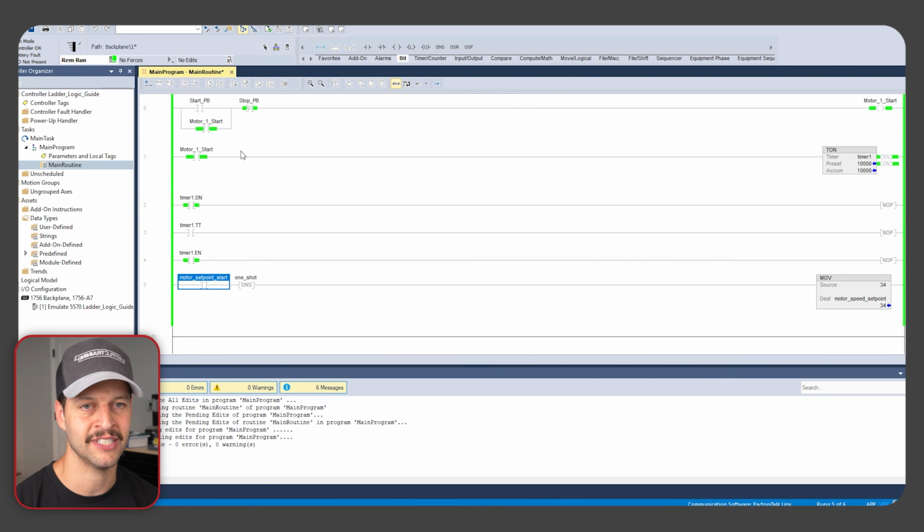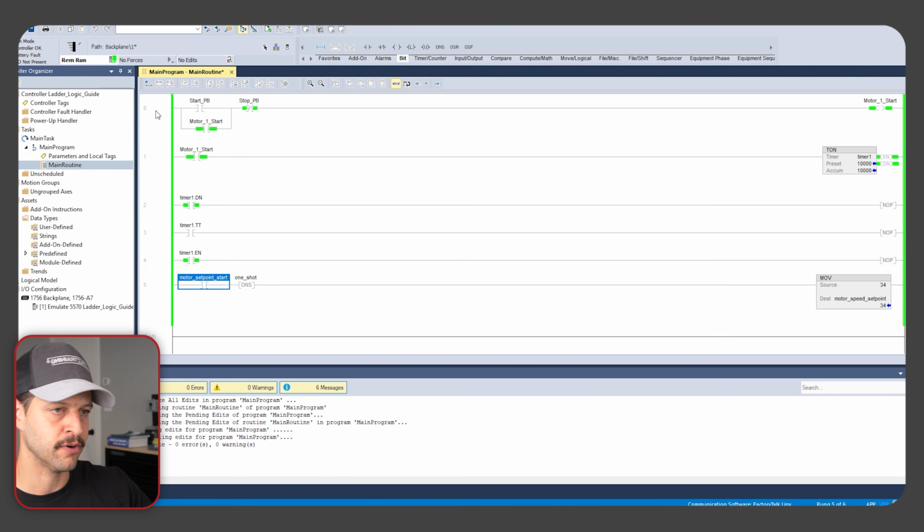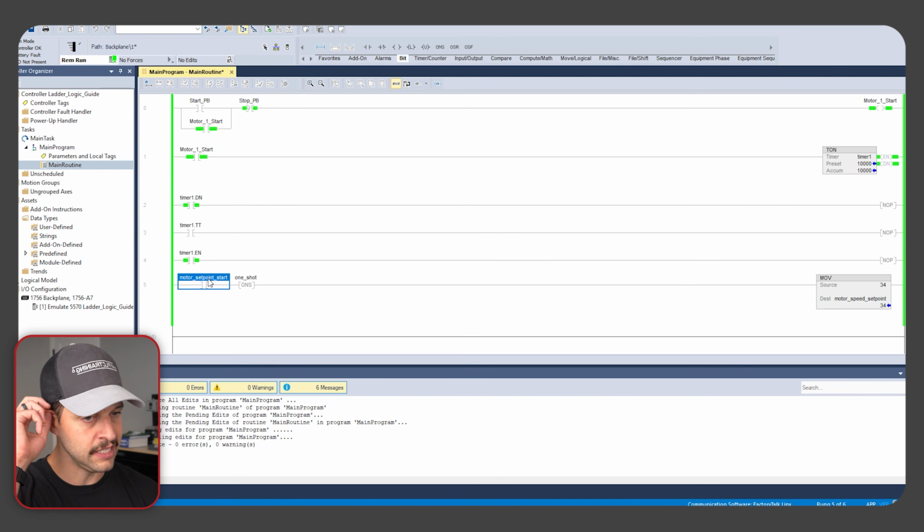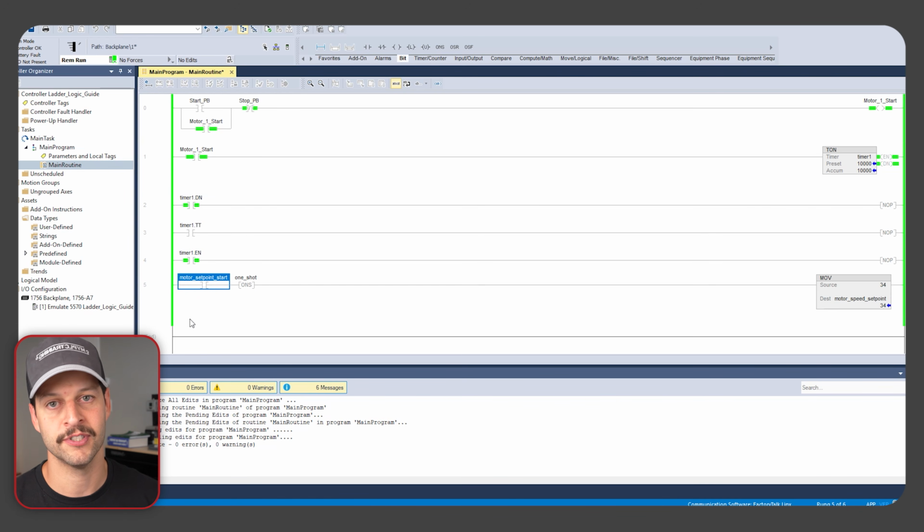So remember we talked about scan cycle earlier. It goes through the program and it loops through that over and over and over. But the one shot, what it does is it only allows that to be true for one shot until the input condition goes false and back to true.